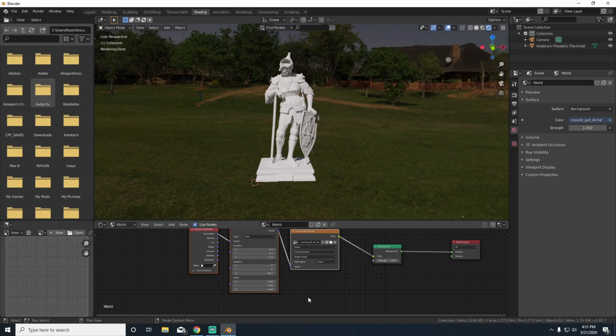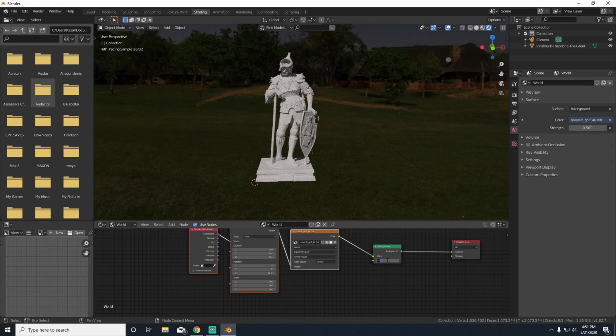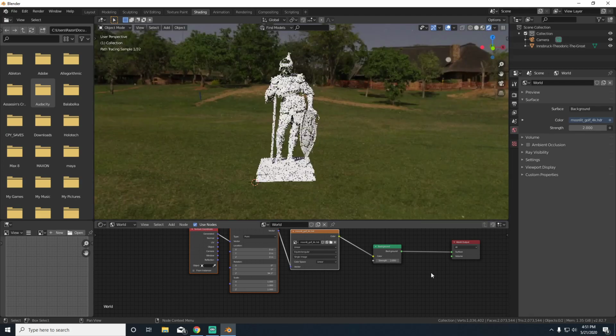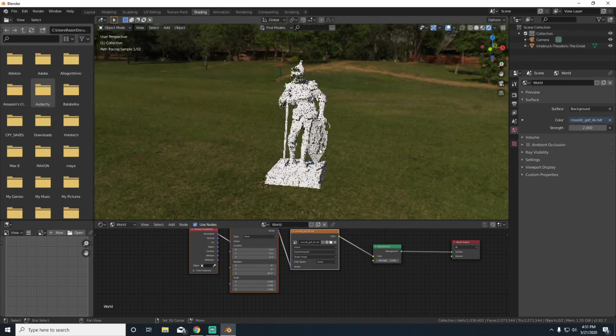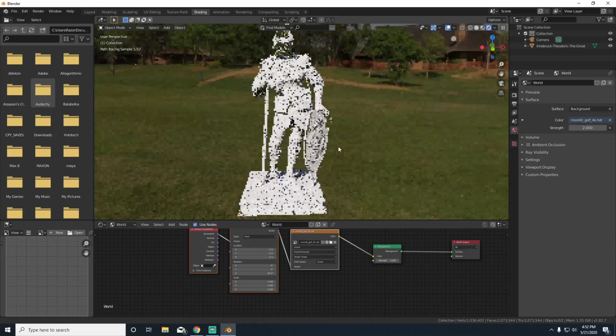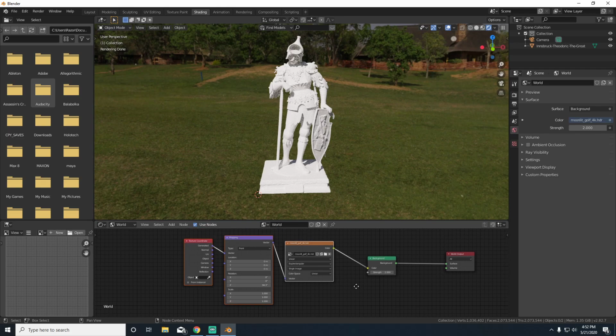Now your next question is, how do I make it brighter or darker? Well, just right over here on the strength value of the background. If you put that to 0.5, it's going to make it darker. Maybe you want it super bright, bring it up to 2. Whichever you fancy. Okay, so that's pretty much it. That's how you add an HDRI to your scene.